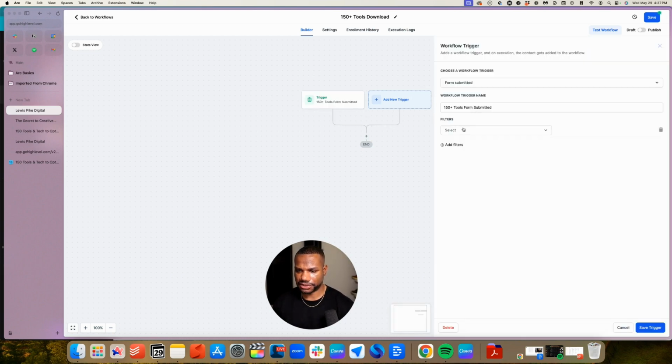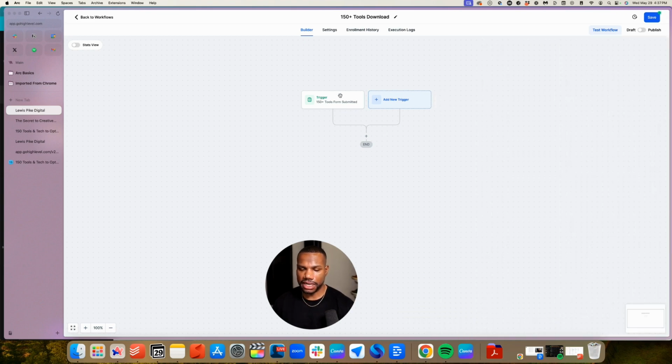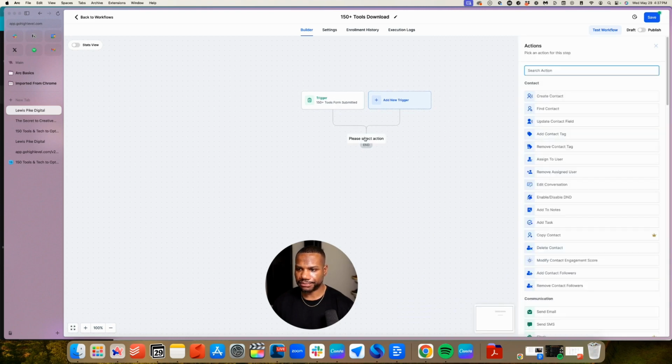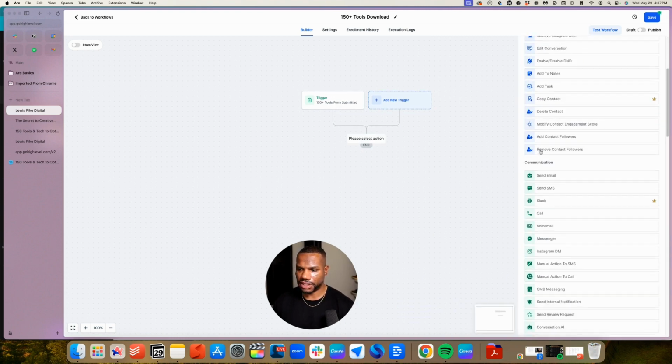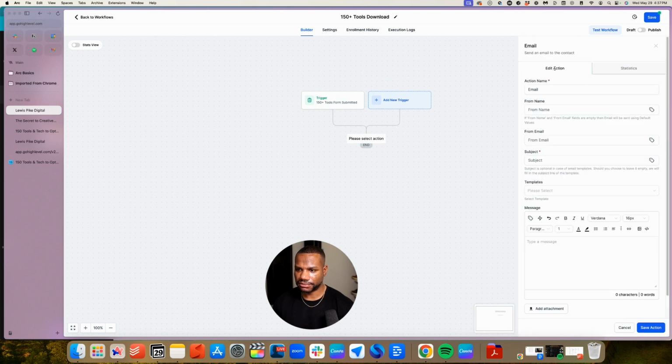But then we want to add a filter on here. Form is this one here. So anytime a form comes in from that, a lead comes in from that form, it'll trigger it. And then what we want to do is just have it send an email.